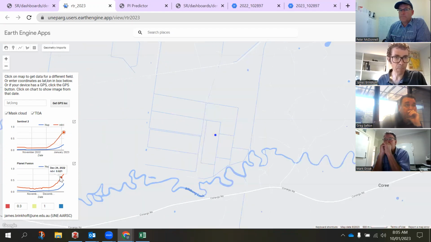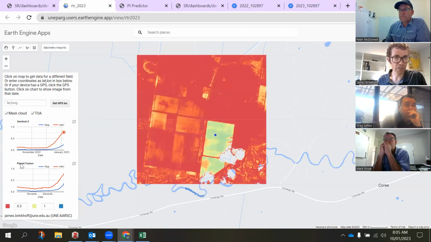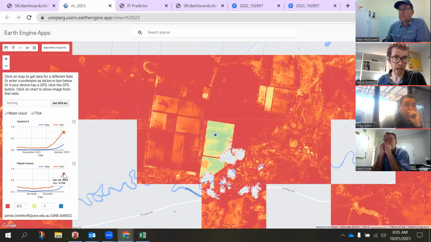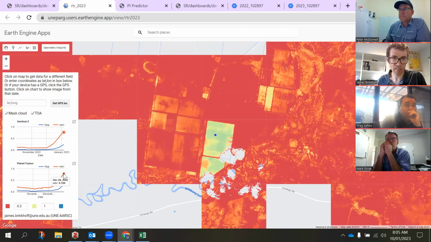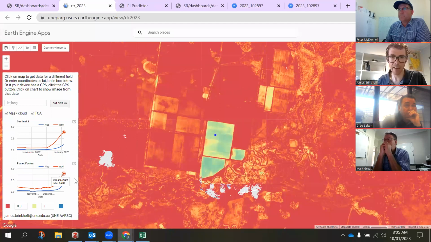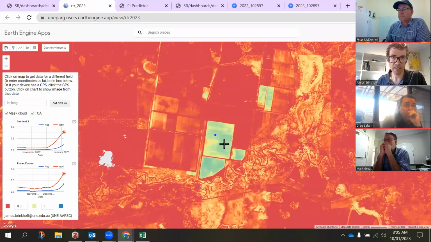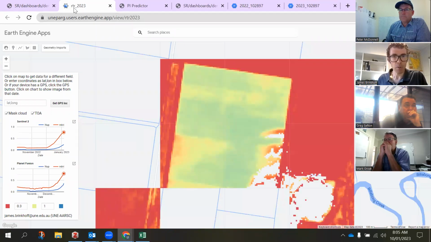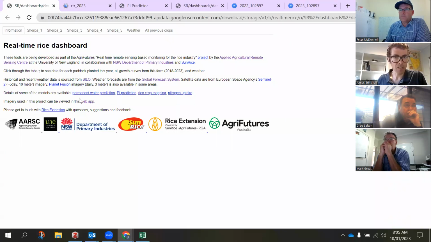And you'll see also there's a couple of sources of imagery. In some areas, we've got this Planet Fusion data, which is daily data at 3 meter resolution. So I'll bring up one of them. It's just a lot higher resolution and it's also daily. So it skips some of those cloudy days that we've had. Yeah, so that's loading up that 3 meter resolution there. So that's available. So when you load up the dashboard, you can just click on that. Imagery used in this project can be viewed in this web app.